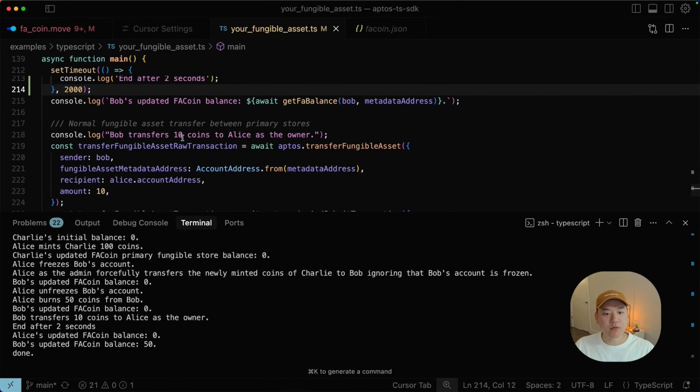What's happening next? Bob transfers 10 coins to Alice as the owner. I see. So until now, it was Alice as admin doing all these activities on behalf of all of these accounts, right?